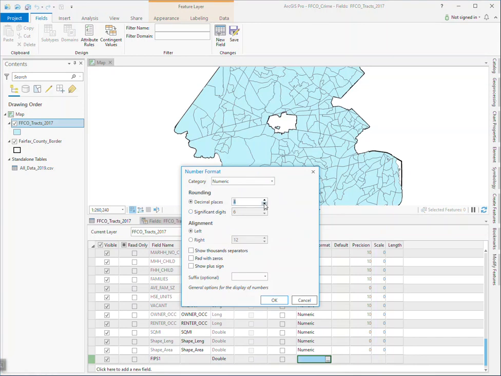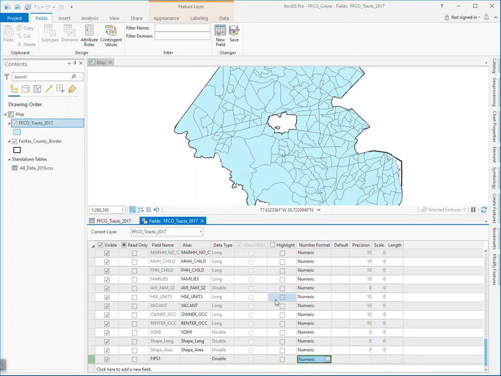And we're going to take away all these decimal places because FIPS codes don't have decimals. Okay, and now it's done. But then you have to go up here to the top where you see the pencil on top of a thing called a floppy disk, which maybe you've seen in an old movie.